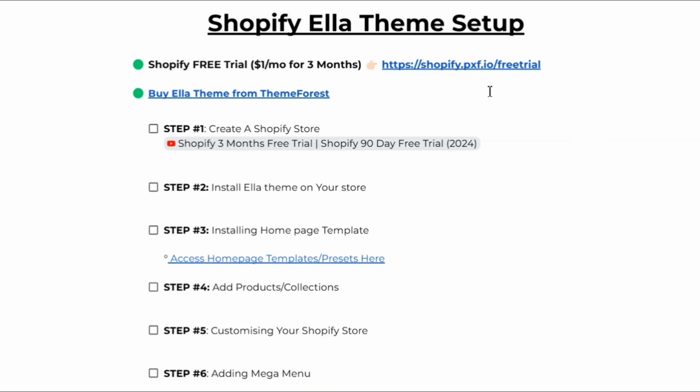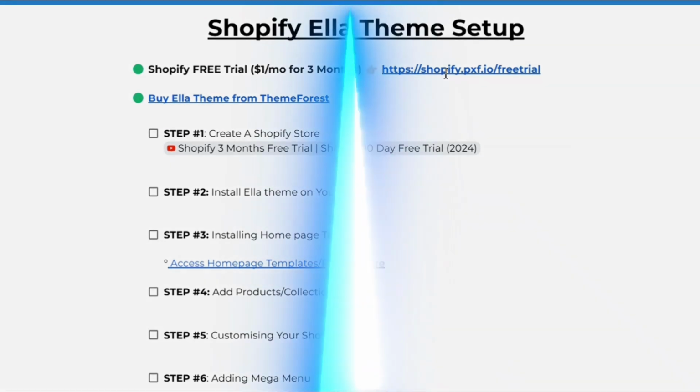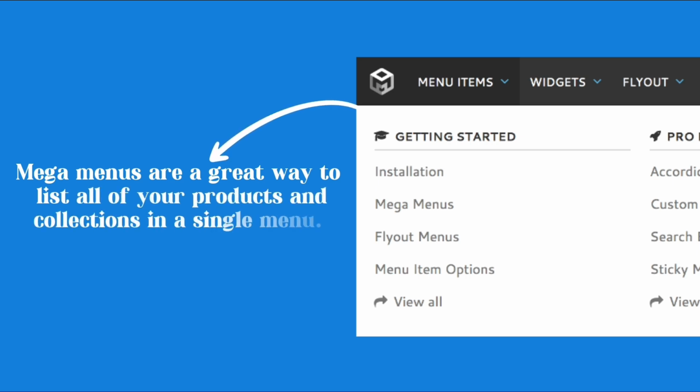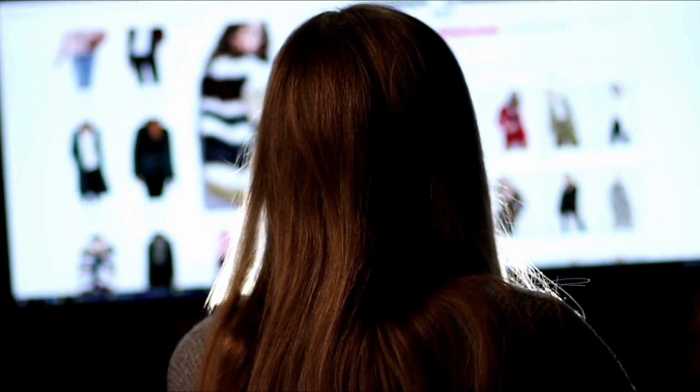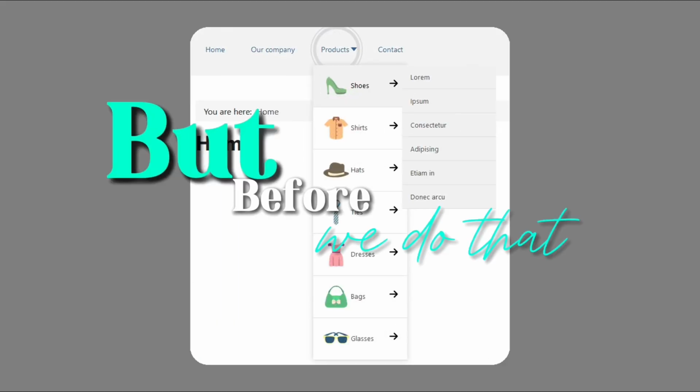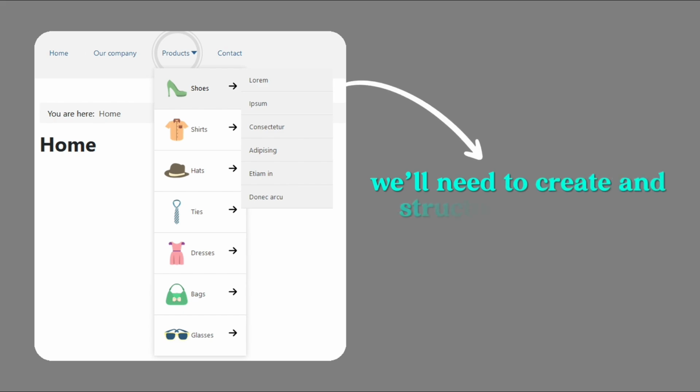The next step on our list is to add a mega menu on our store. Mega menus are a great way to list all of your products and collections in a single menu. This will make the store navigation much easier for your customers. But before we do that, we'll need to create and structure our menu.